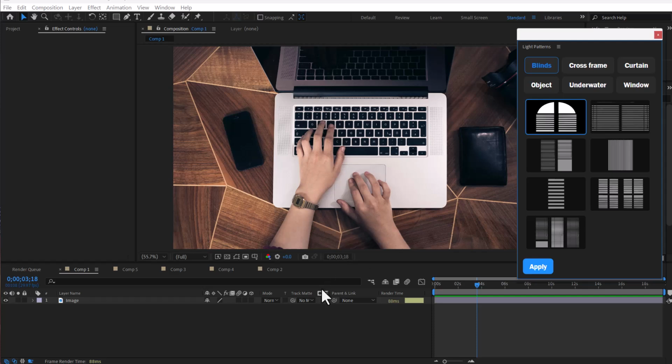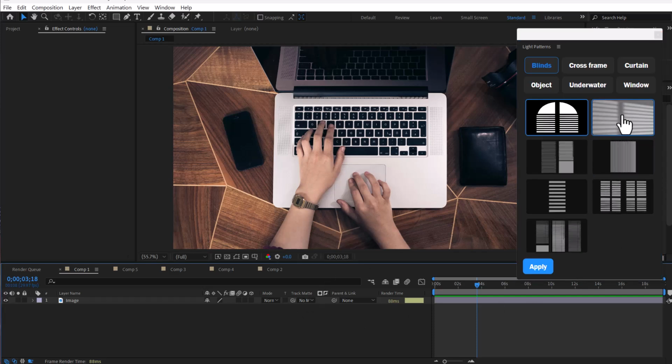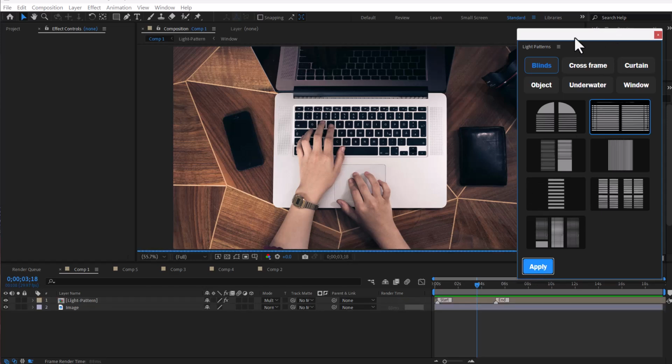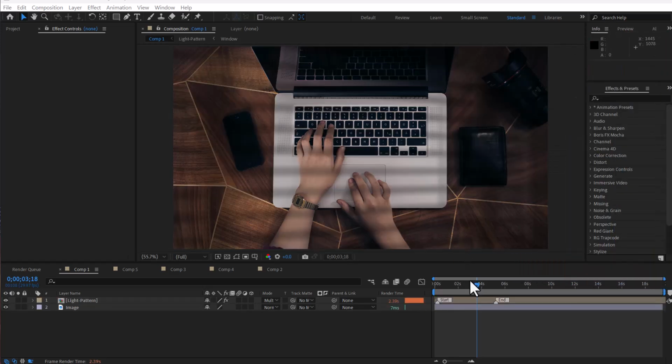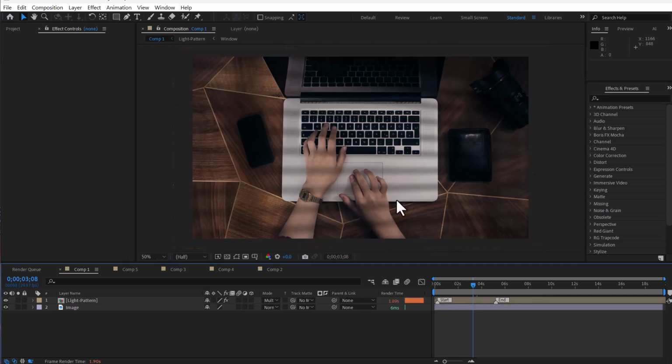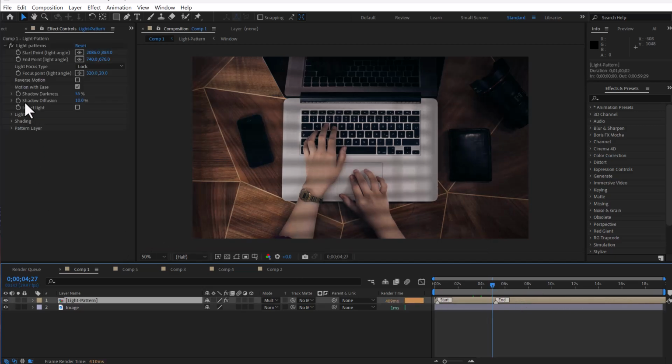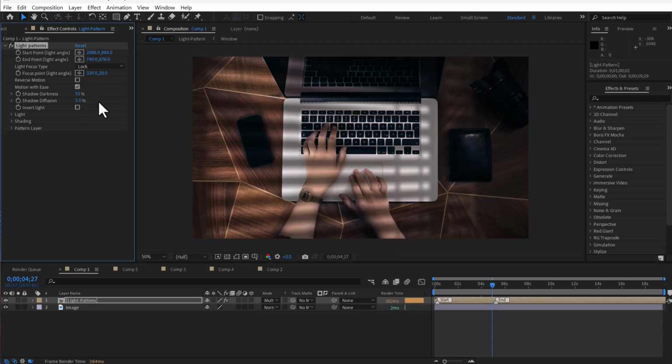Well, to apply, select the composition, then choose one of the patterns, and finally apply it. The light pattern has been applied, and you can see its effect. A composition has been created in the timeline with this single layer. You can easily make adjustments related to movement, angle, lighting, shadow effects, and timing. Here I change the shadow diffusion and shadow darkness values.